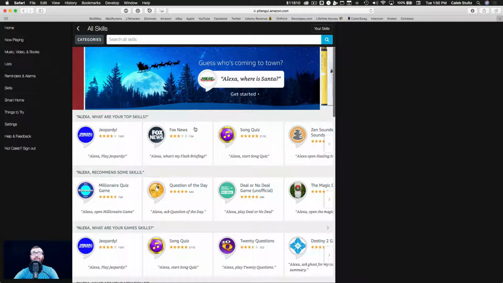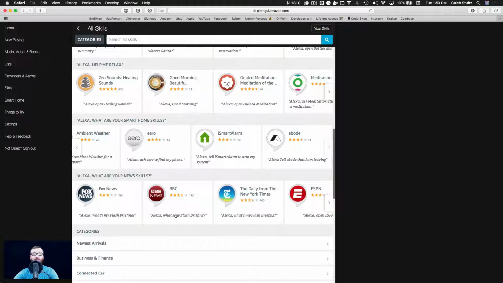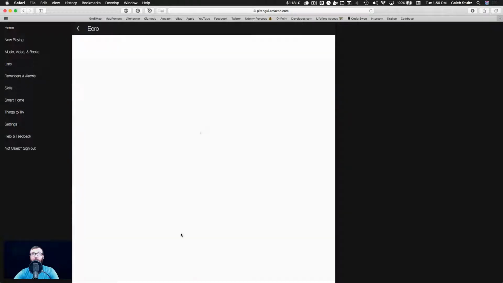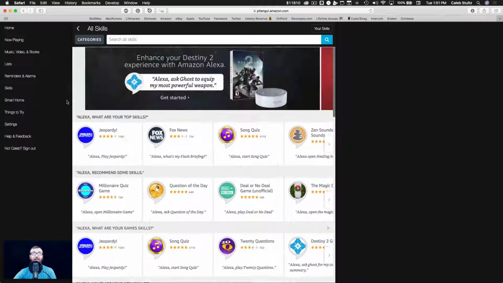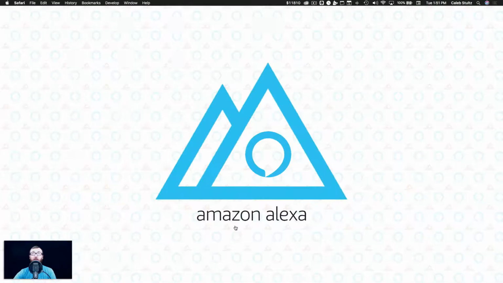So this is the skills store, and of course, if there is a certain skill that you want, you can click on it, and then in order to enable it, you just click enable, and then you usually have to link an account if it's for a smart device like the Eero home Wi-Fi system. But that is just one skill in particular of thousands. And so that is the skill store.